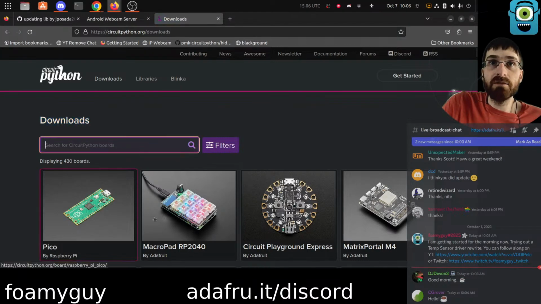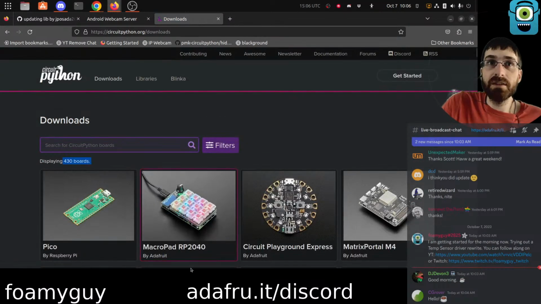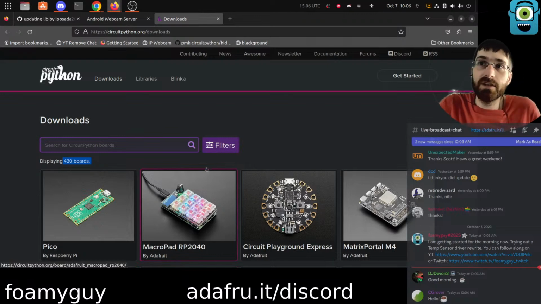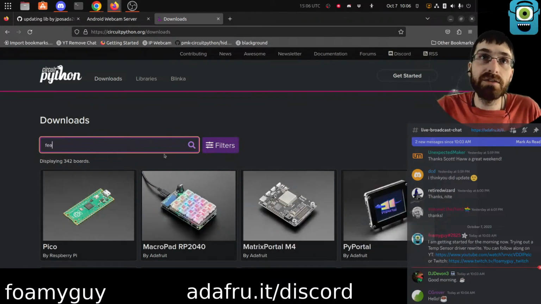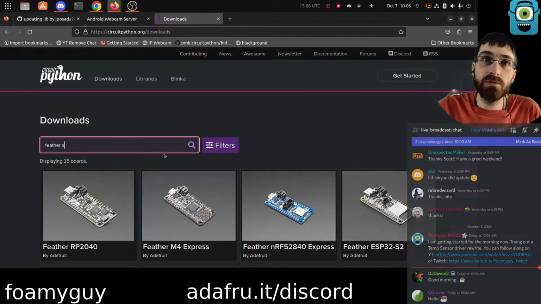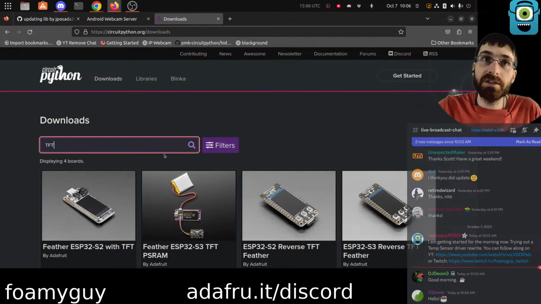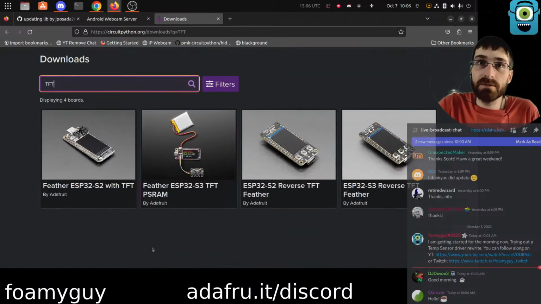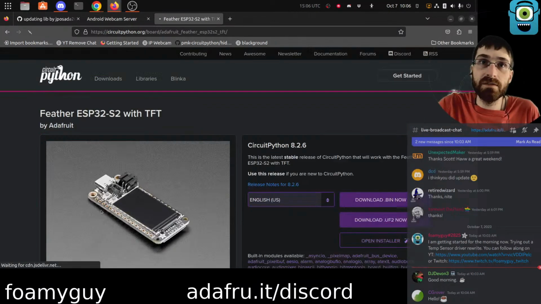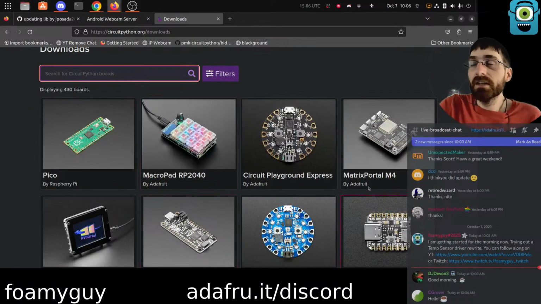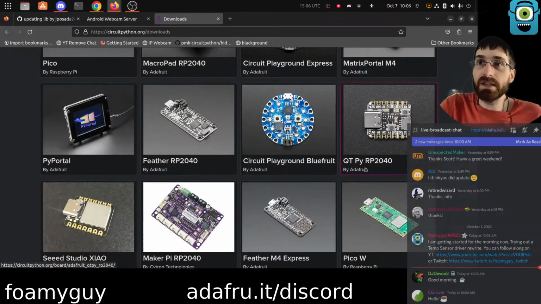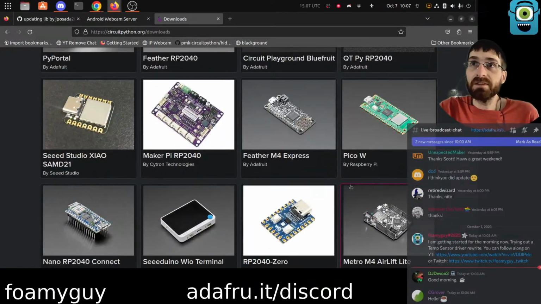On circuitpython.org, if you click downloads right there, you'll be able to see a list of the currently 430 devices that support CircuitPython. Again, the one that I'm using right now is a Feather S2. We're going to search TFT, I think is the best way to search these ones up. It's a Feather S2 TFT, this one right here. But there are lots of these different microcontroller devices that support CircuitPython. They do come in all different shapes and sizes.